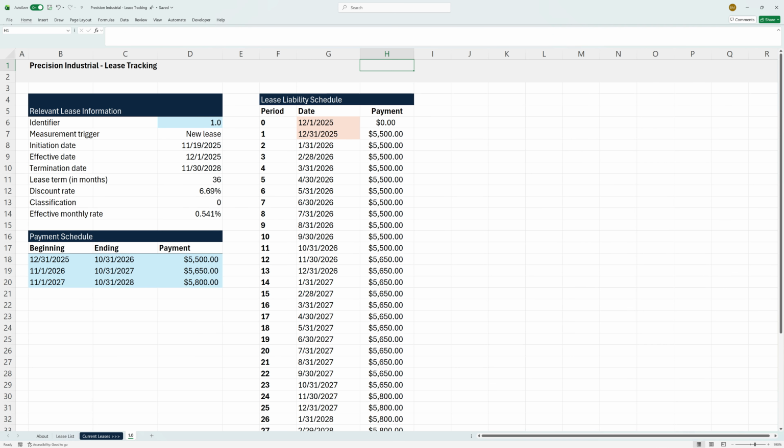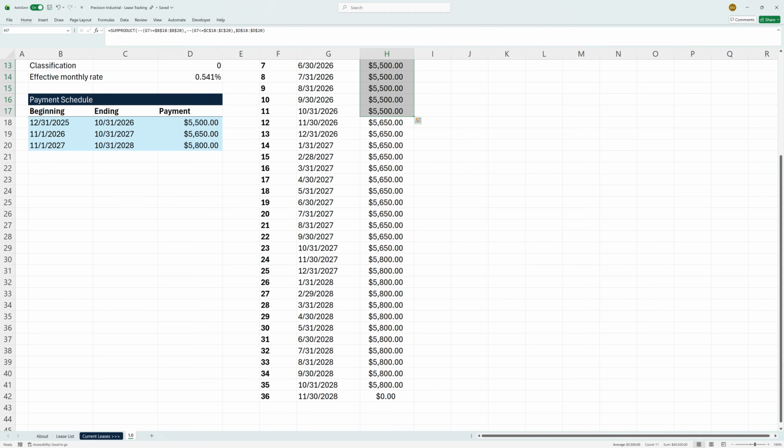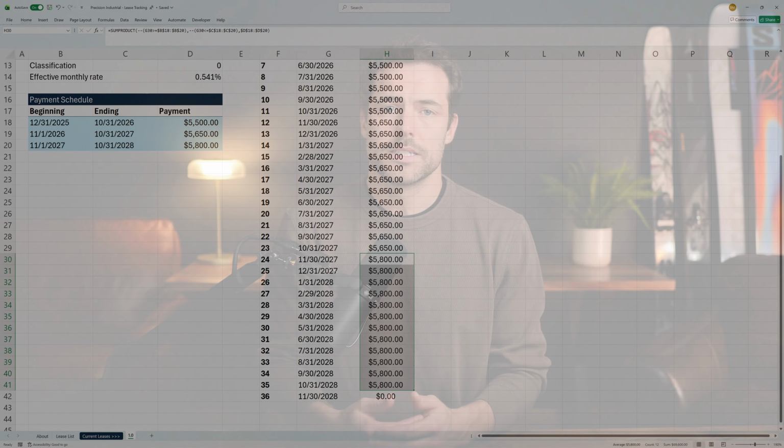you can see we're accurately including the payments each month, beginning at $5,500 in this first year, increasing to $5,650 in the second year, and increasing again to $5,800 in the third and final year. So that's a good start to our lease tracking. Let's stop there for now, and in the next video we'll finish calculating the lease liability.